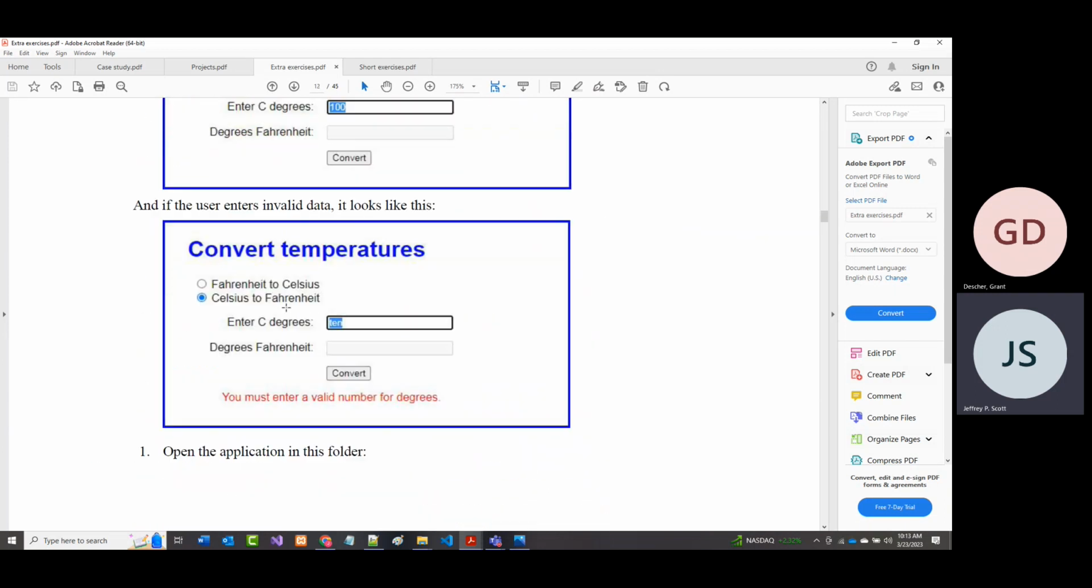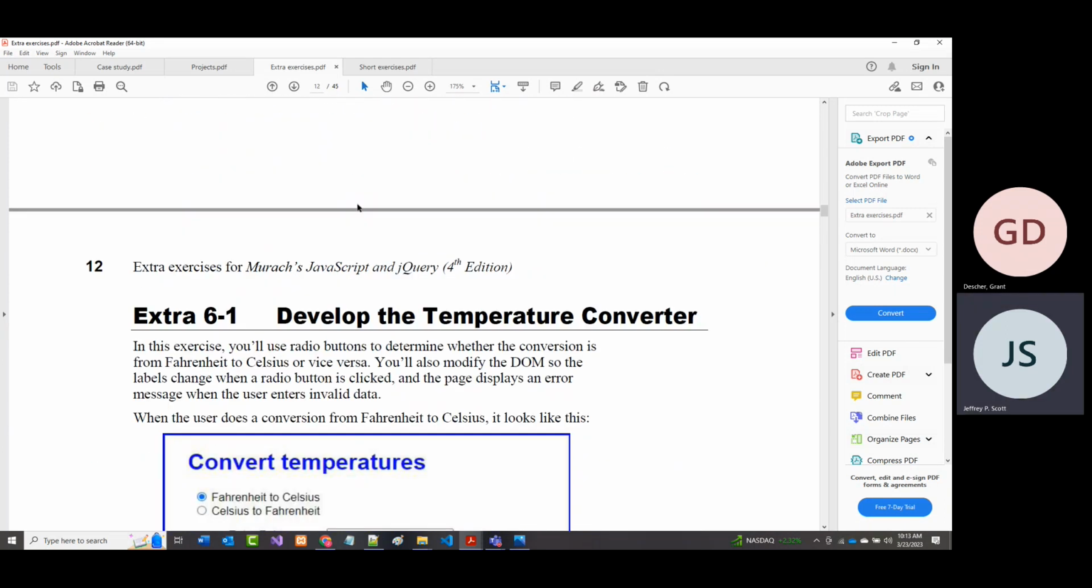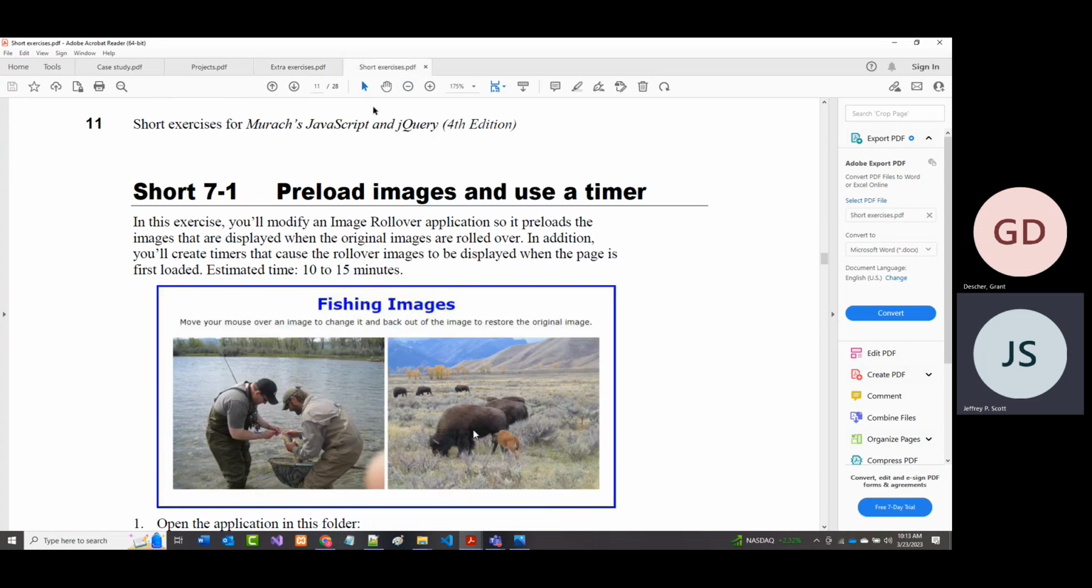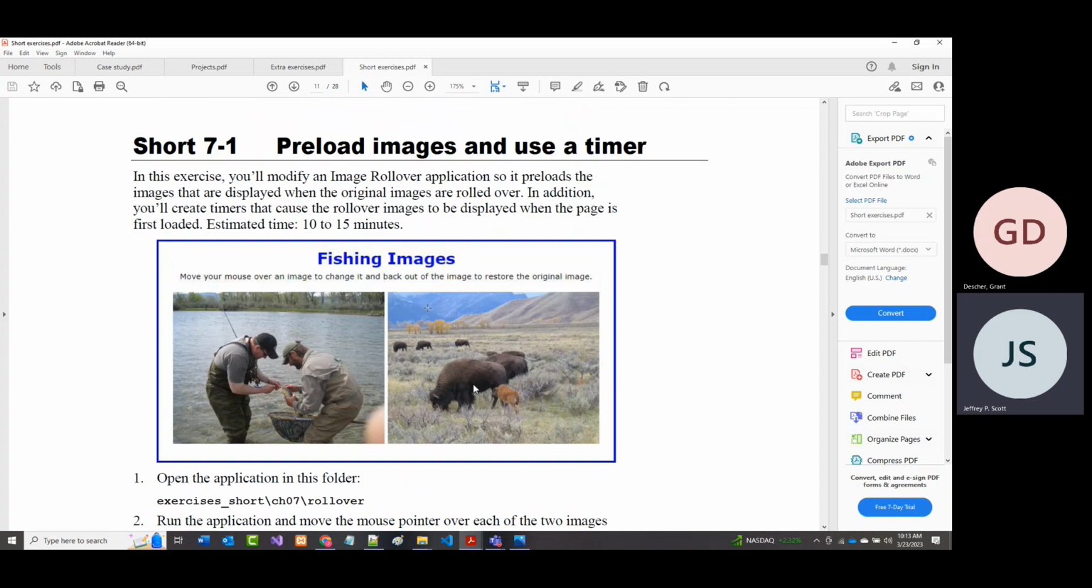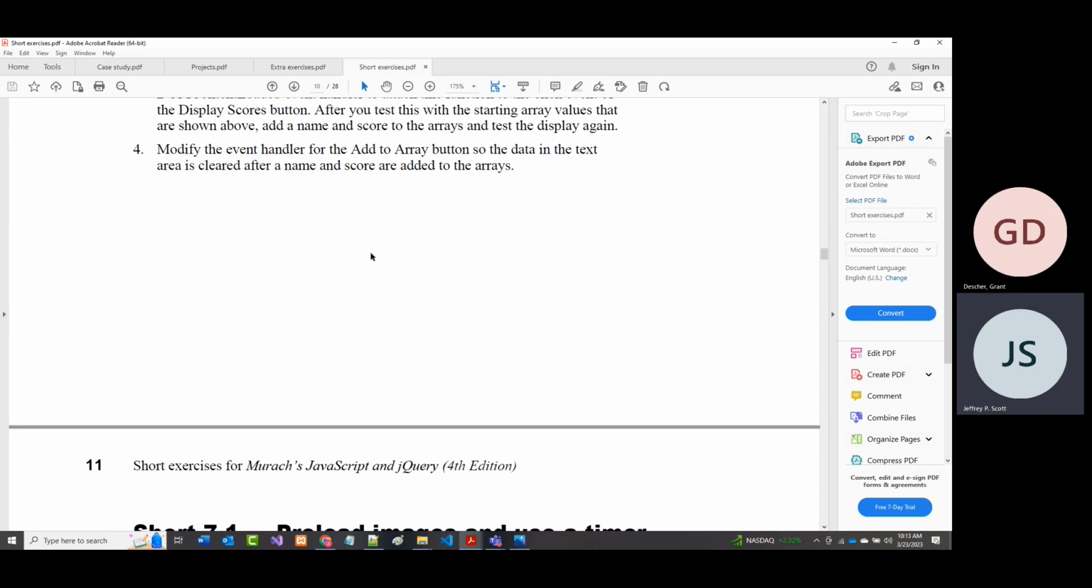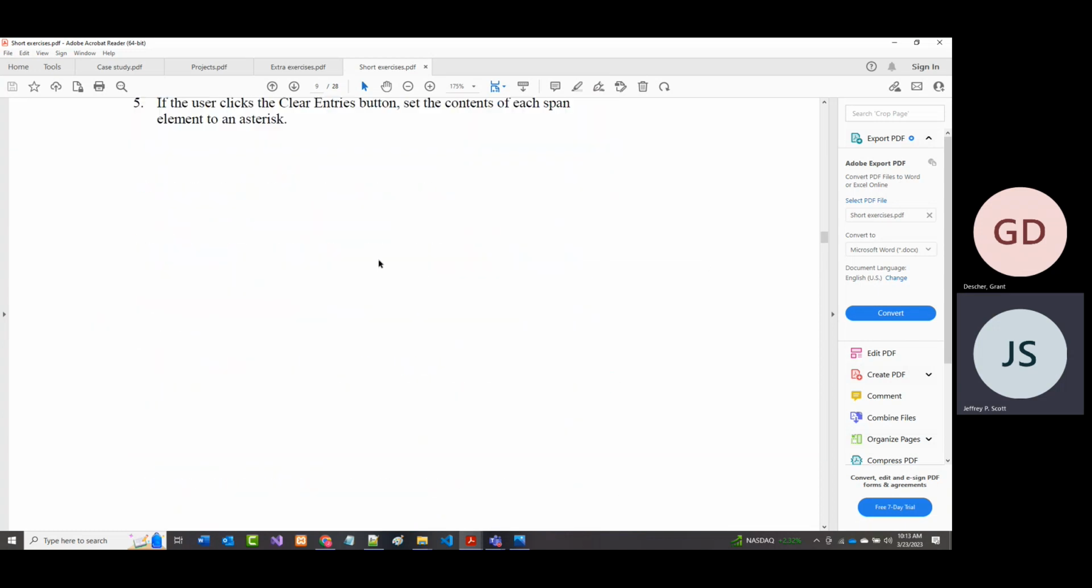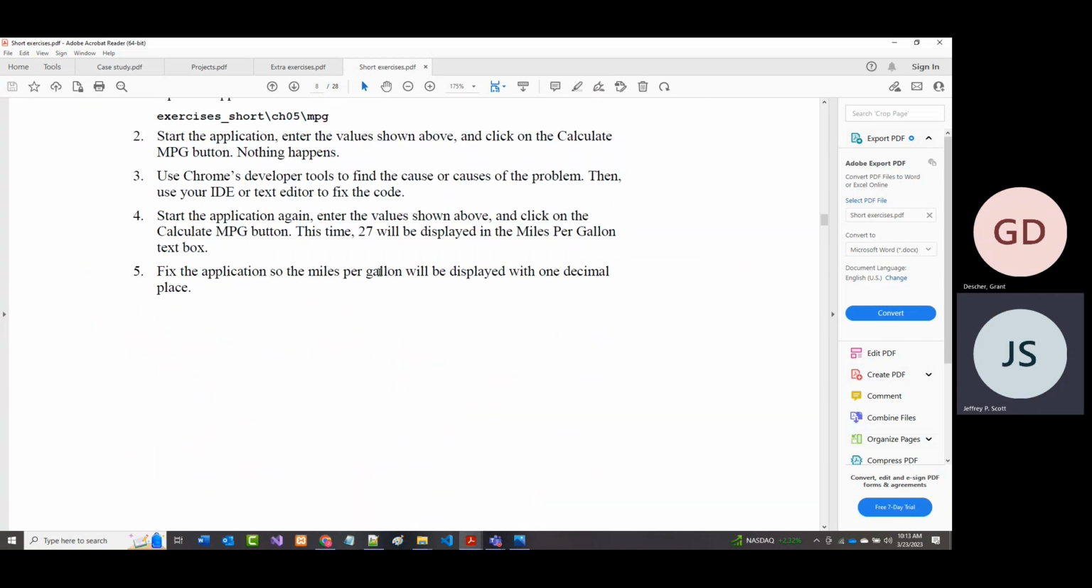And for the other one, for our short exercises, there's only the one. That one I'd like us to do together so you get some kind of an idea of preloading images and how to use a timer. That one, again, you can plan on us doing together. So again, tomorrow will be lab for the entire period.